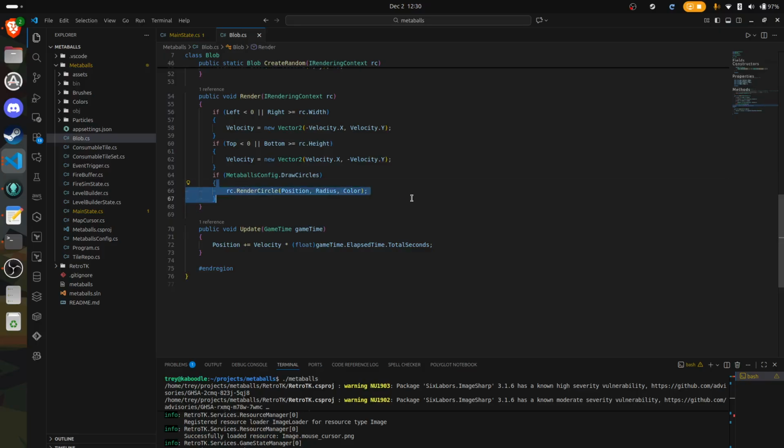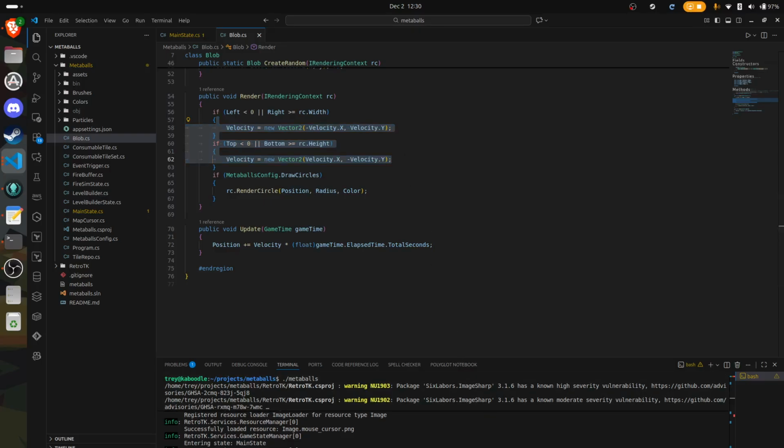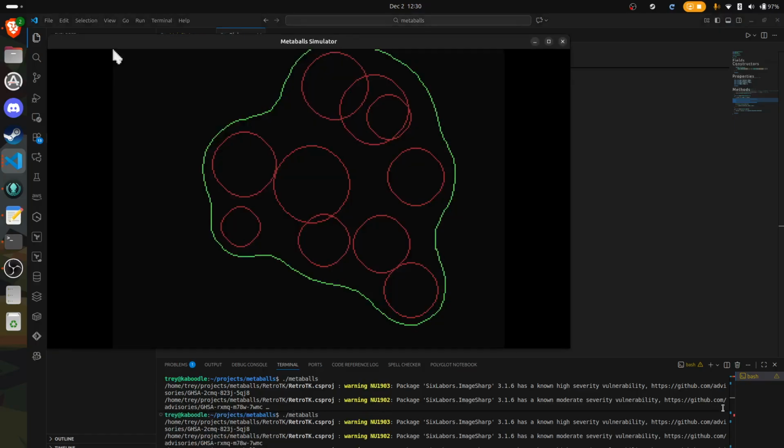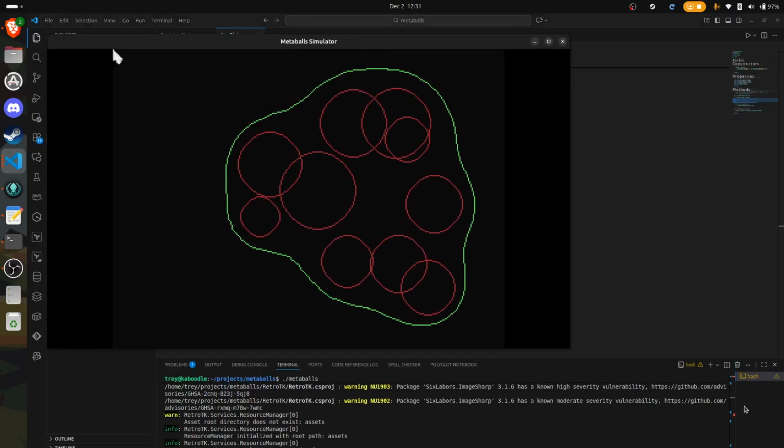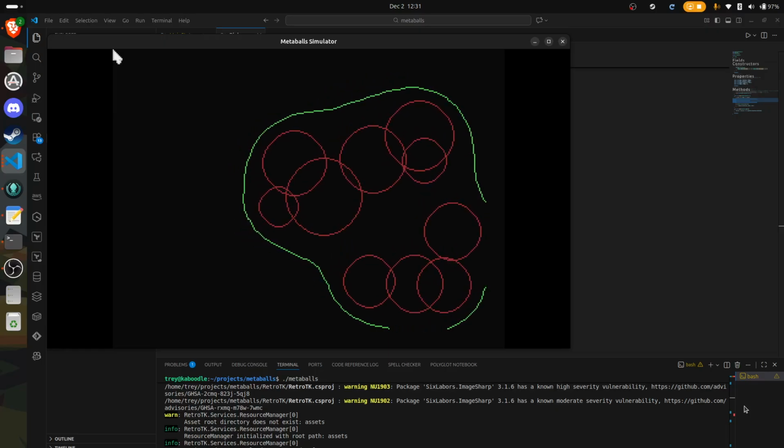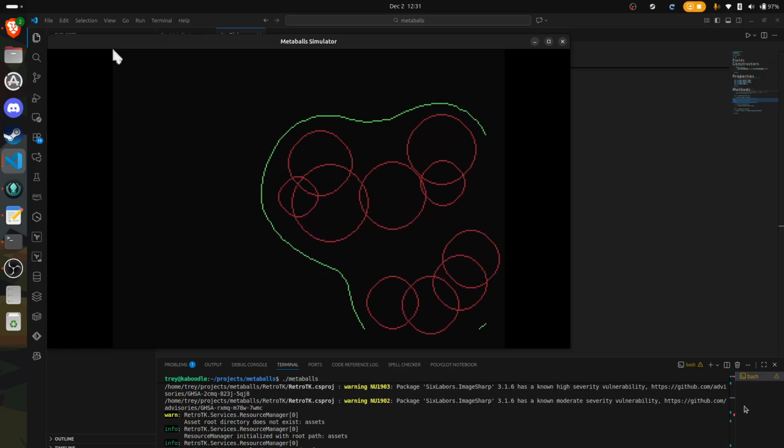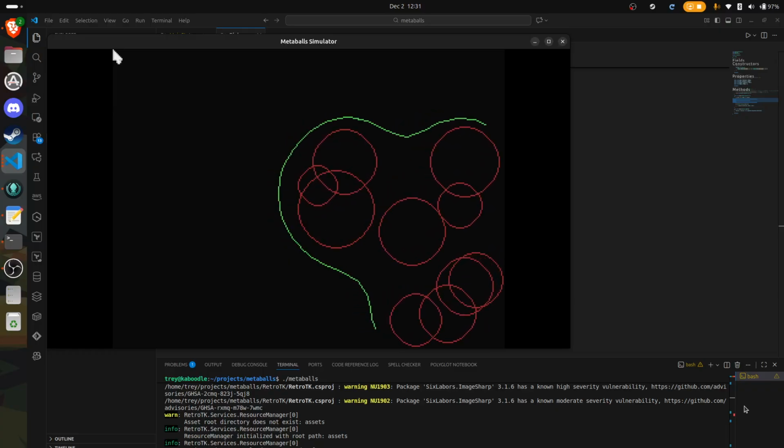And rendering it, in this case, I don't like having the velocity calculation in the render method, but the render method conveniently has access to the rendering context, and the update method does not. But this allows us to bounce around the screen when the ball reaches the edge of the screen, which you can see if you're running it. Wait for it. Here it comes. And there, they bounce.